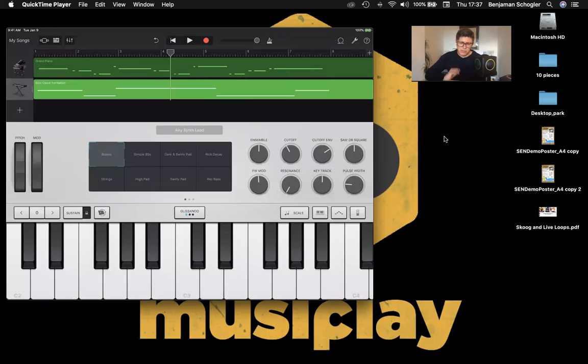Now, so we've done drums. Another quick thing I want to show you in GarageBand is using the sampler. Now, one question we often get with Skoog is, love it, it's great, super easy to use, so interactive, but can I put my own sounds on it?